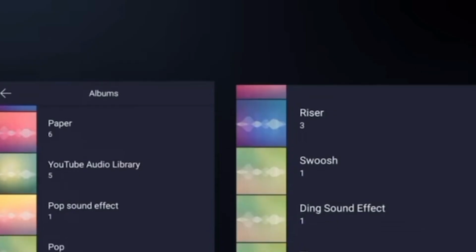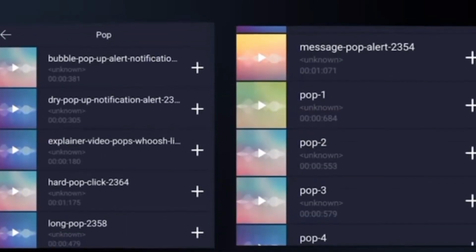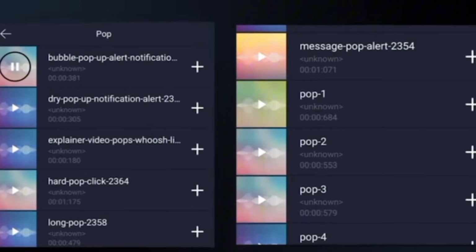To add the right sound effects, since it's a bounce animation, we need to look for a pop sound effect. Let me see which one would be just perfect.